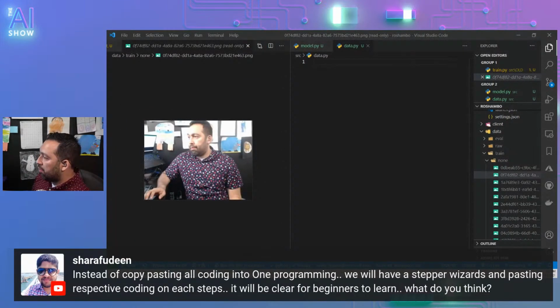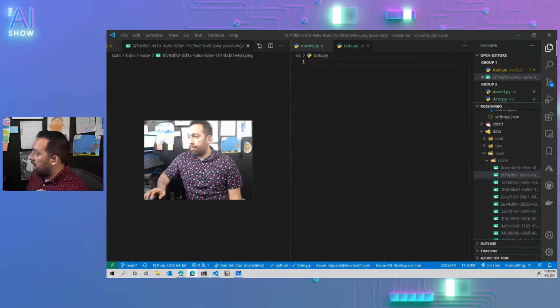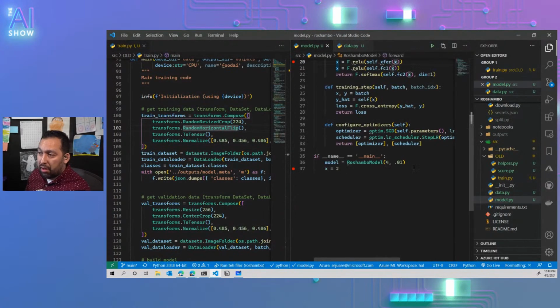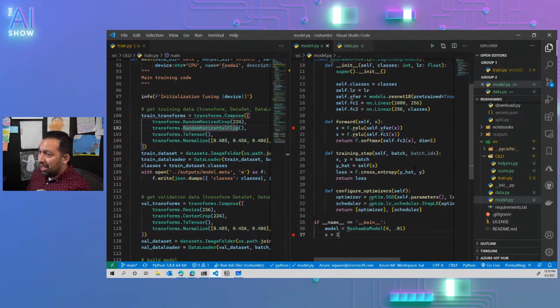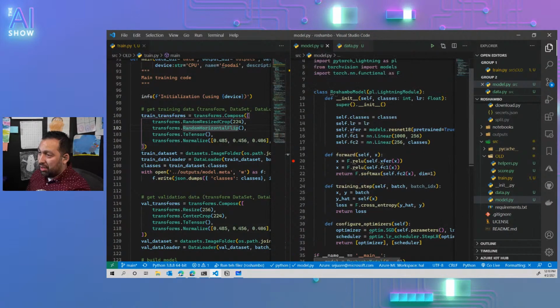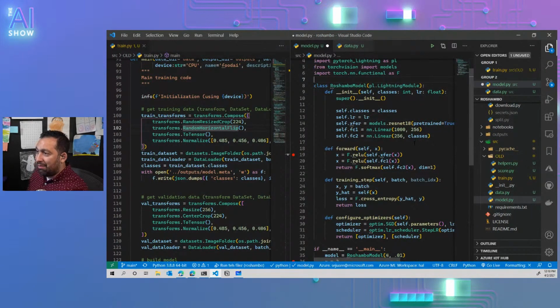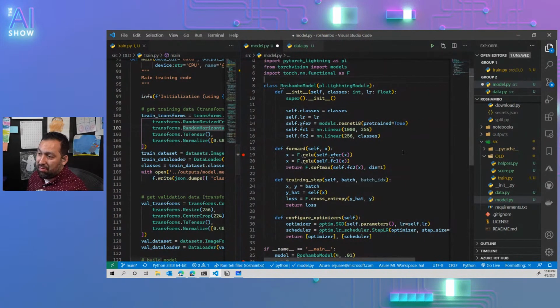Here's from Sharafuddin: instead of copy pasting all the code into one program, we will have a step-by-step wizard, pasting the respective code at each step, for beginners to learn. What do you think? Yeah, I mean, anything y'all want me to do, I'll do it. I'm literally just trying to make it work. But to me, this all fits on one screen. And to me, this is way clearer than whatever I had before. This is super clear, you know?